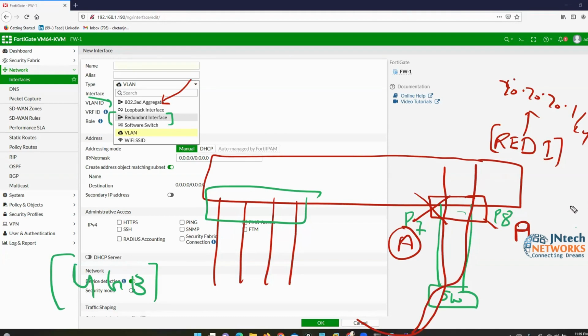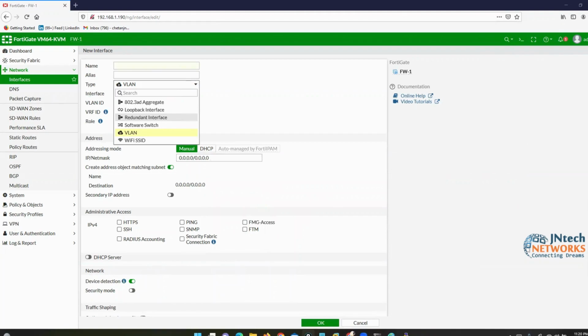This is called interface level redundancy. Clear now? Yeah, clear. Everyone? Clear. So you can either go with the ether channel aggregate option or you can go with the redundant interface. So you can select this option.